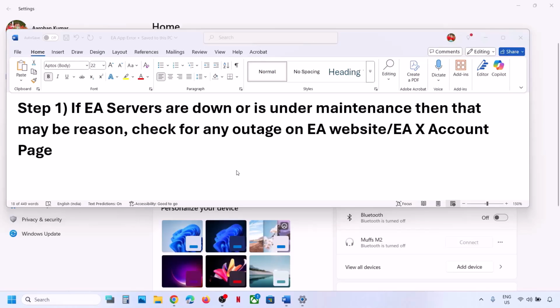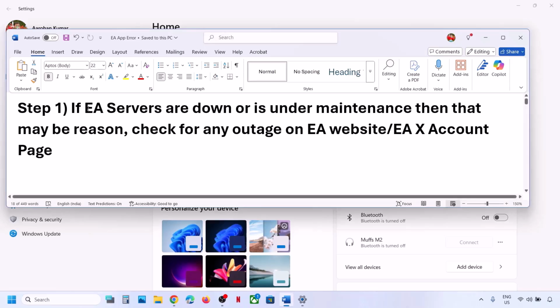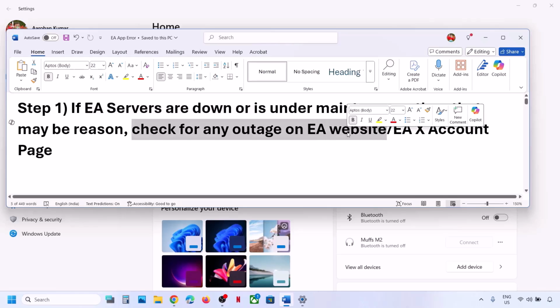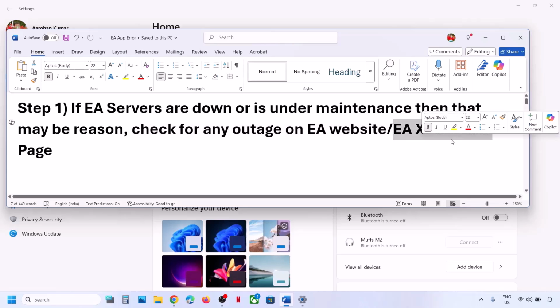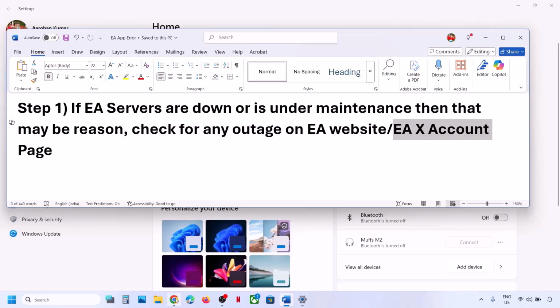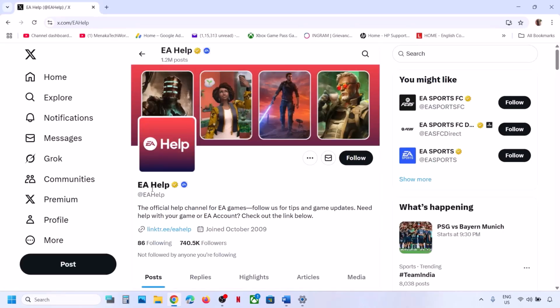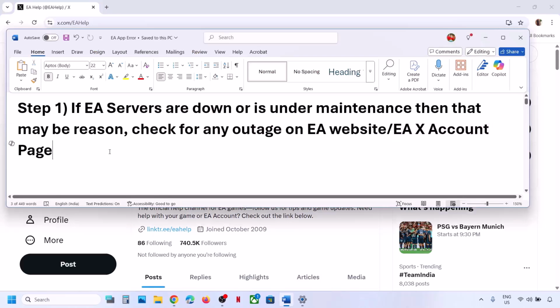Now the first step is to check for any outage from EA side. So if EA servers are down or if there is any kind of maintenance happening, in that case check for any outage. Go to EA website, or you can even go to EA's X account. So you can go to x.com, you can find EA help, and over here you can check if there is any kind of outage. They will let you know either on EA website or X account.